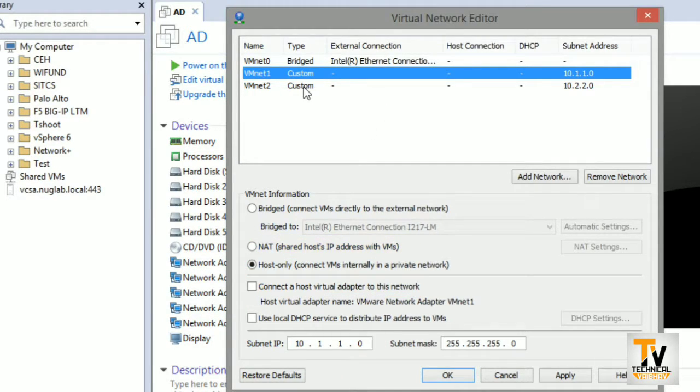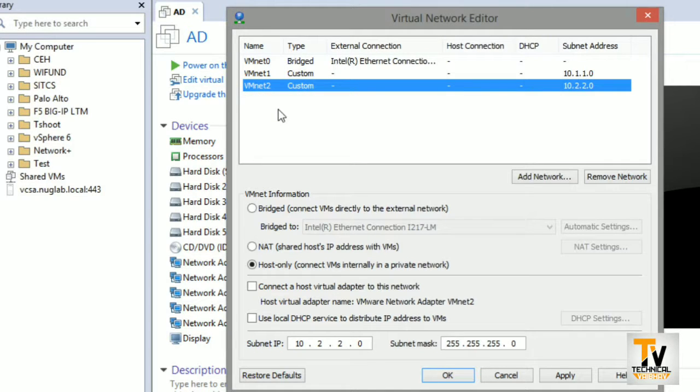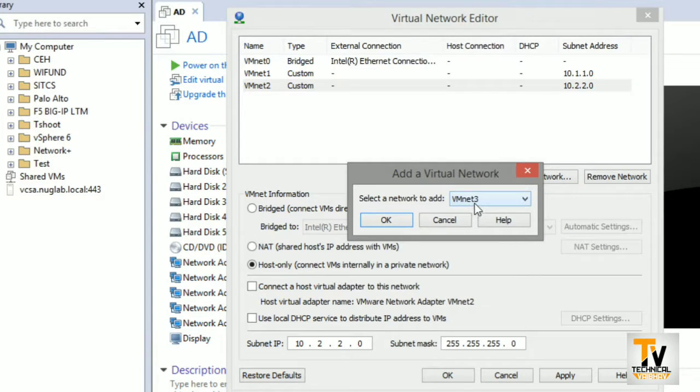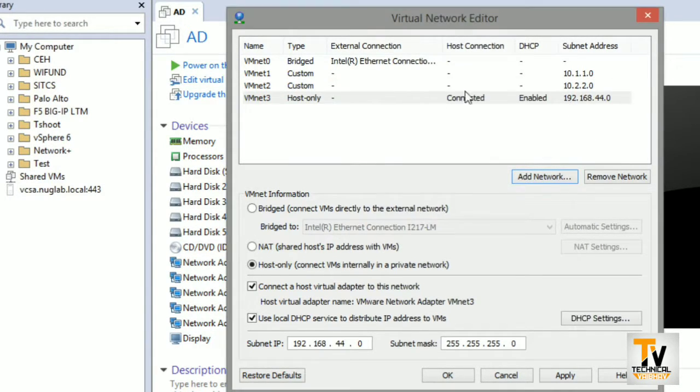And then here's VMnet 2, which is also just another logical network. If we wanted to add a new network, we can click on Add Network. It's going to recommend VMnet 3 as our next logical number. We can click on OK. It came up with some wacky address space it wants to use. If we wanted that to be 10.3.3.0, we could.